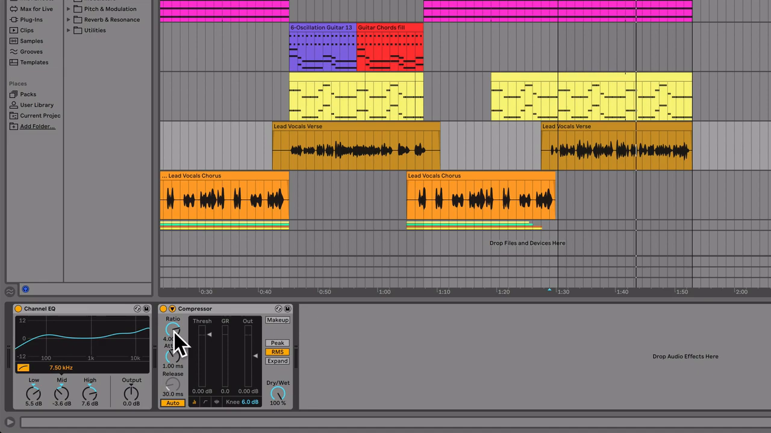Now let's start playing back the vocal and reduce the threshold so we're getting some gain reduction. With the lead vocal like this, I'd never really want to get more than about 10 decibels of gain reduction, because that's quite heavy compression. Somewhere up to around 6 to 8 decibels should be optimum.